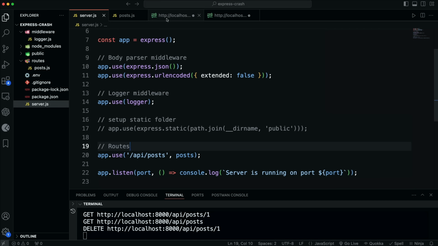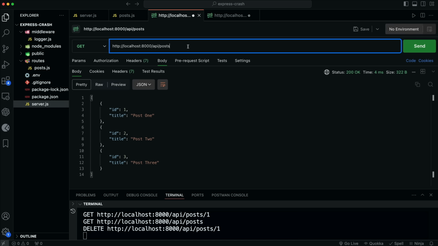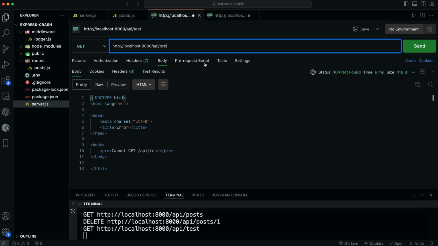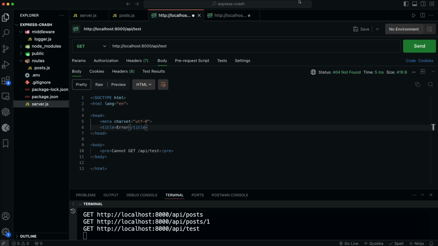If you make a request to something that doesn't exist, like let's say we go to API/test, you'll see this is the default error handler. It gives us a 404, but it actually gives us an HTML page. And if you're building an API, obviously that's not what you want. So I want to show you how we can create a custom error handler that will give us a JSON response along with the status code that we want sent.